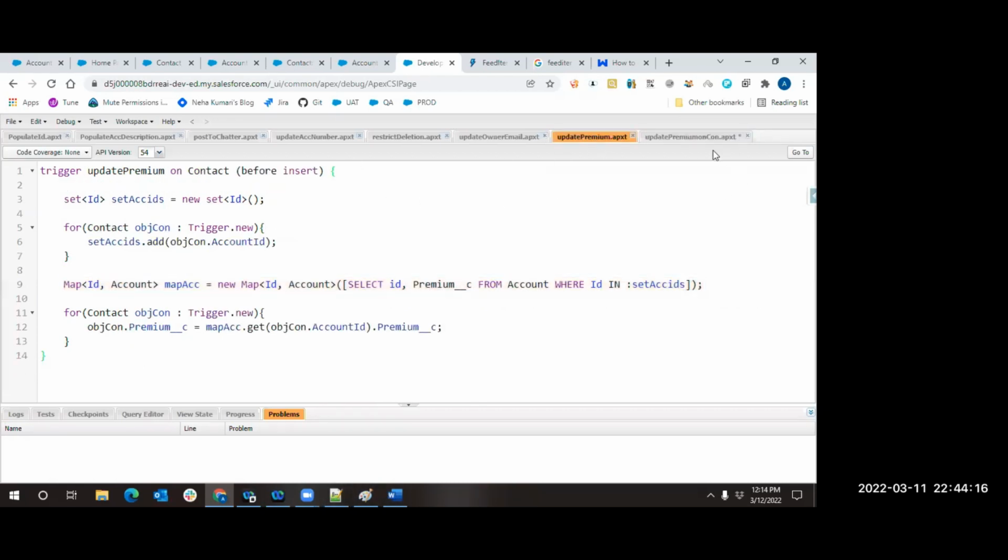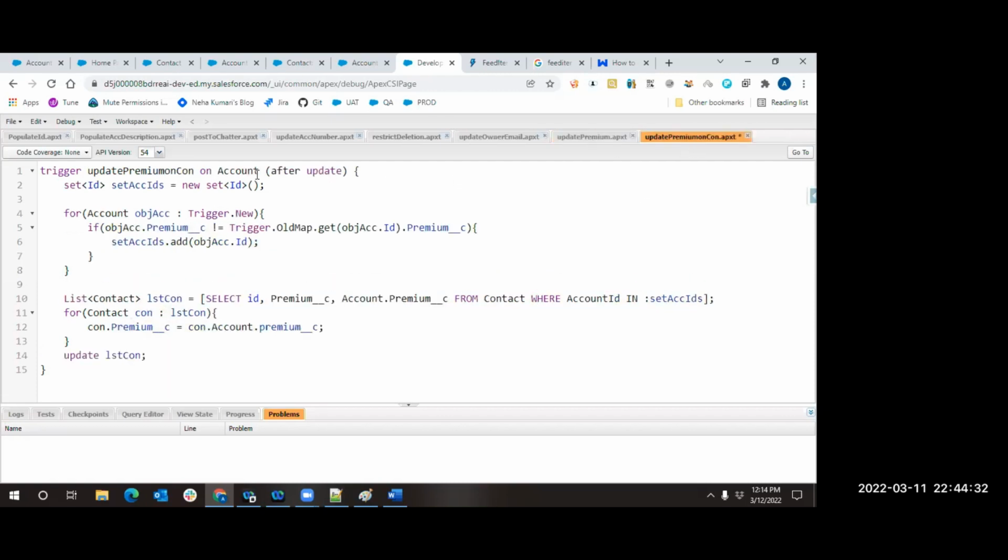Now I will explain the requirement and the implementation that was done here. First, we have written our trigger on the contact object, stating that whenever a contact is inserted, blindly take the value from its parent account premium field. For that, we have a map created, and from the map we are getting the premium value. Now, on the account object, we have a trigger written on update, stating that whenever an account record premium value has been changed, immediately get all its associated child records and update them. So this is what we just did.